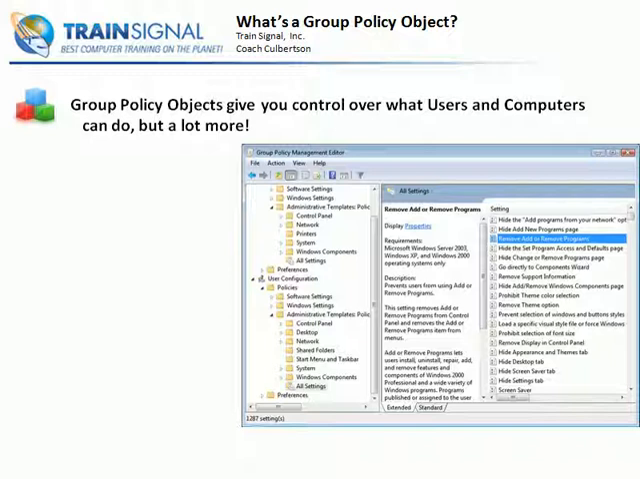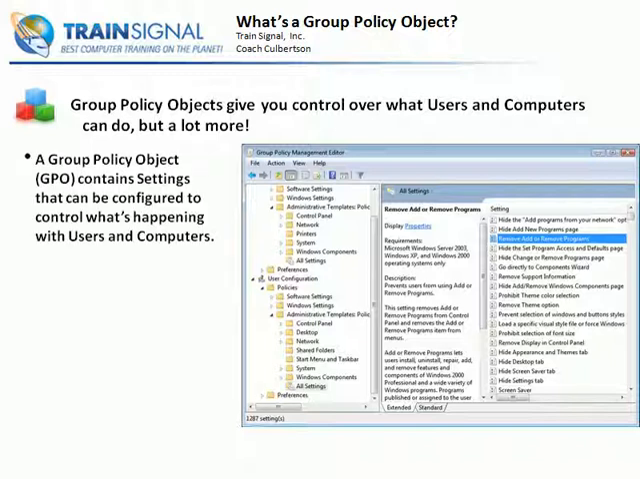A group policy object gives you control over what users and computers can and can't do. But they've expanded group policy, especially with Server 2008, and in the next couple of videos we're going to see a bigger picture of what it can do for us. It can do a lot more than just control what users can and can't do.